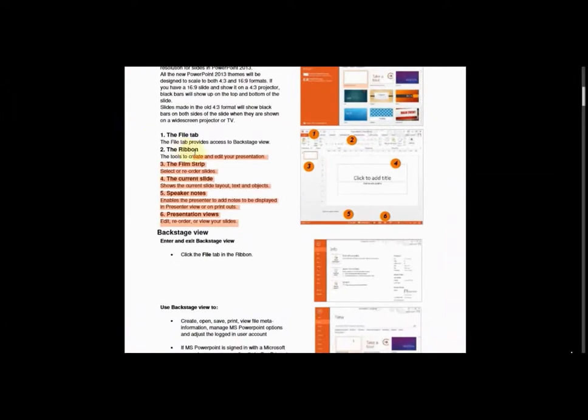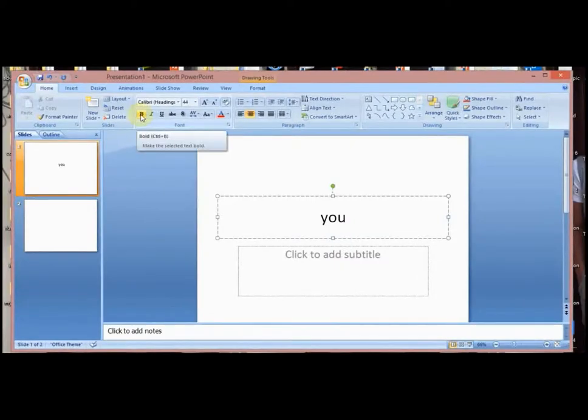The ribbon. Now this number 2 is the ribbon. What is it all about? The ribbon shows that everything here, the tabs and the groups, are in the ribbon. So you can see the tools to create and edit your presentation, which I have explained earlier. These are in the ribbon. All these tabs and their groups are in the ribbon. They are used to create your Microsoft PowerPoint.